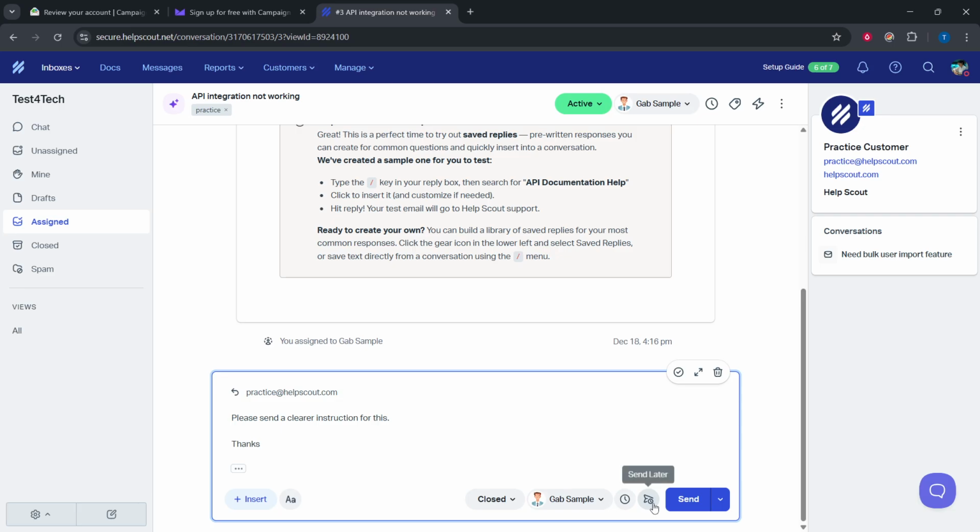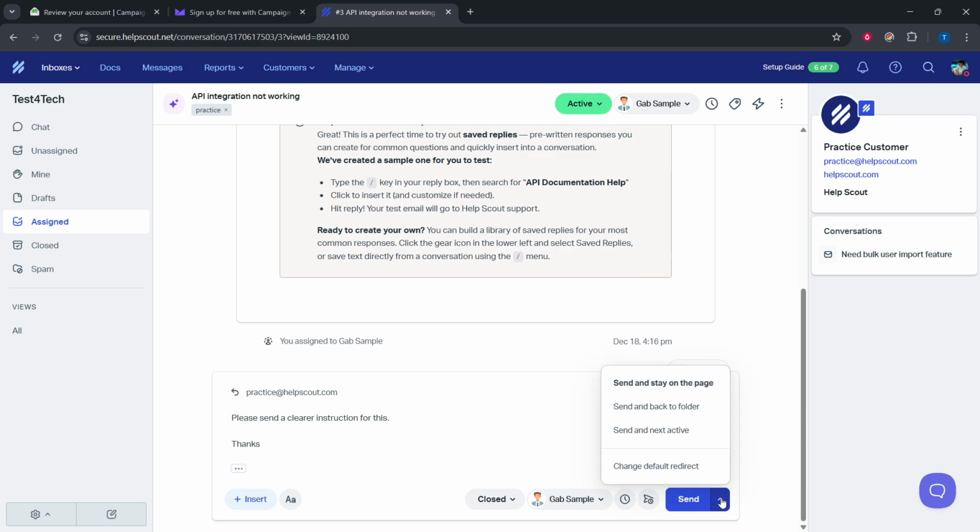From the menu, choose Saved Reply, then select Save this reply. This tells Help Scout you want to store the content you've written so you can quickly insert it in future conversations. Next, give your saved reply a name.